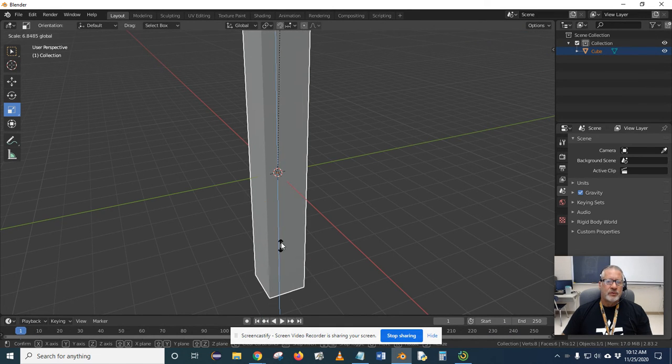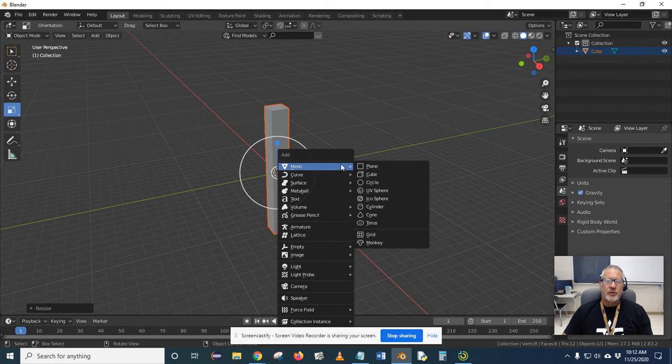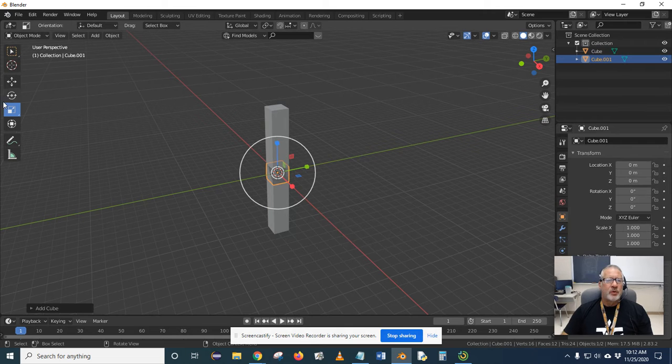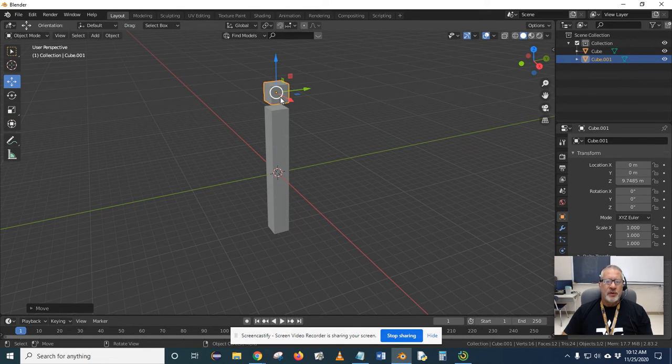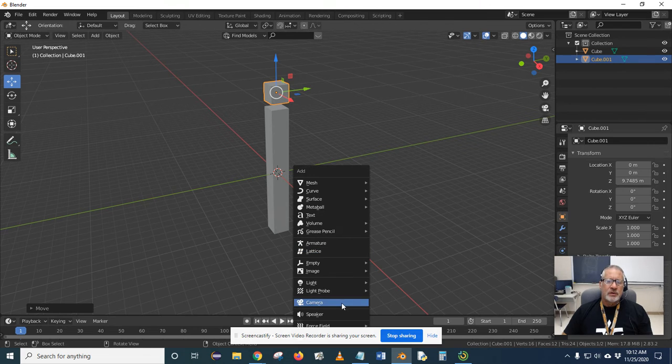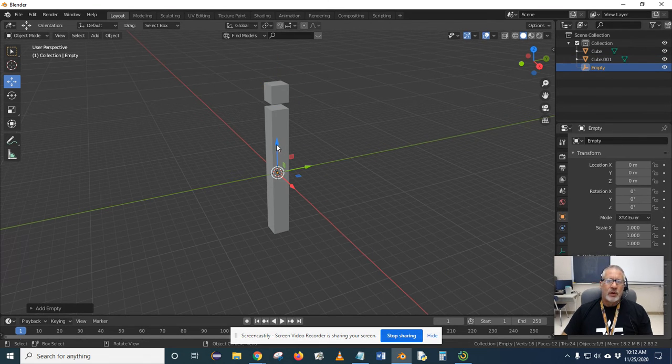we're going to stretch this upward. So this is going to be our swinging pendulum. We're also going to add another cube, and this will be our pivot point. So we have a pivot point, and then the pendulum's going to swing back and forth. We also need to add what's called an empty with arrows, and we're going to move this up here.